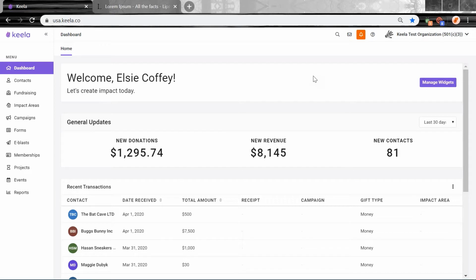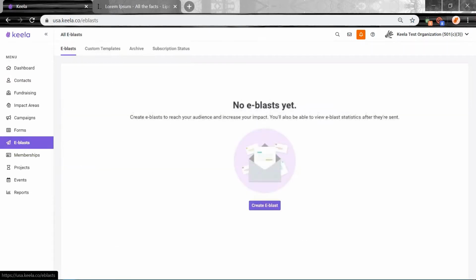Hey everyone, today we're looking at how you can create an Eblast template in Keela. You can locate Eblast in the sidebar of Keela, and there are two ways that you can send out an Eblast. The first is from this Eblast tab here. You can create an Eblast from scratch and send it straight out.